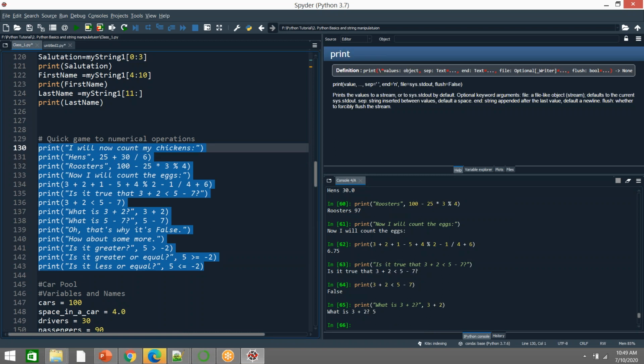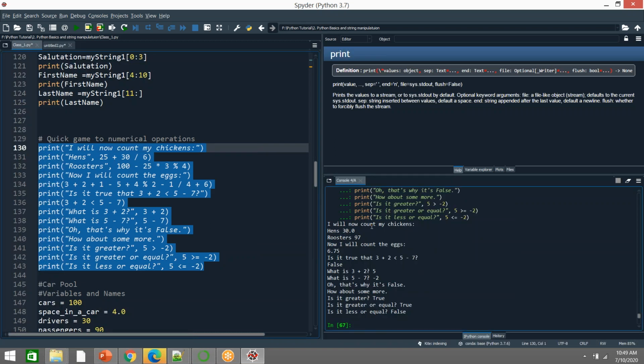Similarly, we can run the whole chunk and it will give us a story. Now you can see it provides all of these outputs together. I will count my chickens: the number of hens, the number of roosters, and then the eggs, and it provides the numbers. It checks a boolean, and it provides an answer for 3 plus 2. It's doing numerical operations in Python for us, and it is also checking all of these parts together.